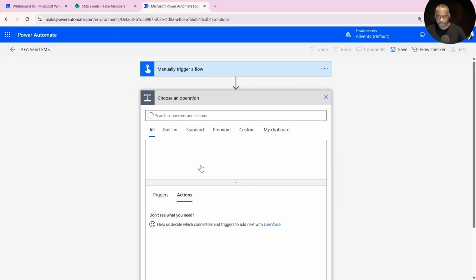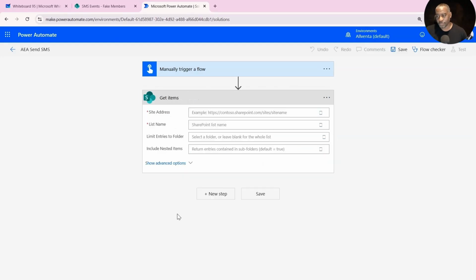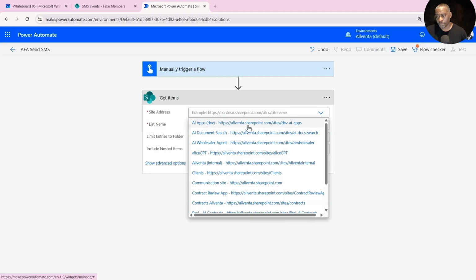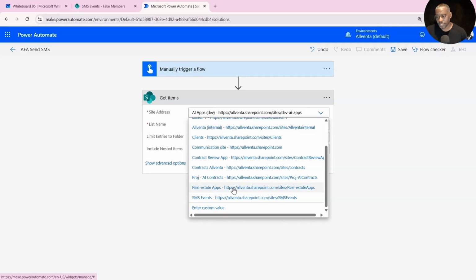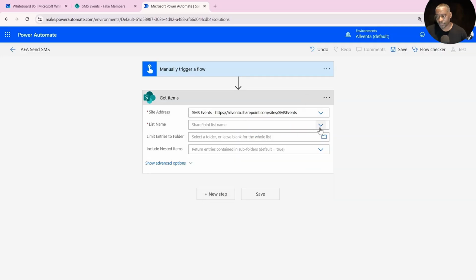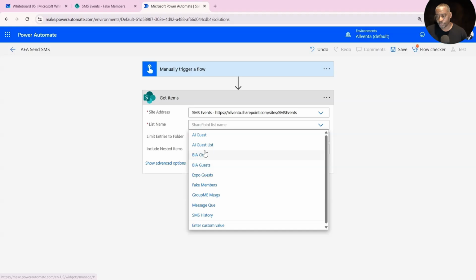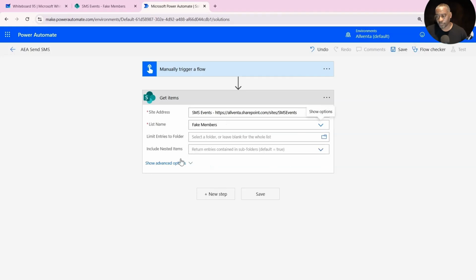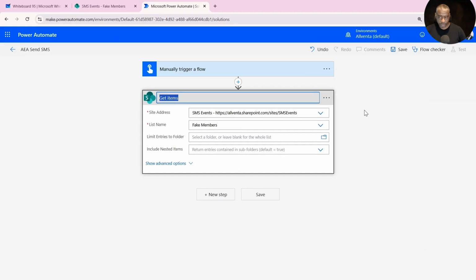So once I get that, the first thing I want to do is go ahead and grab those items from that SharePoint list. So I'm just going to do Get items here. Go ahead and grab that from my SMS event site. And then to grab the fake ones, right? So we're doing that fake news. So let's do our fake members. And I don't have to filter, I want everyone in that list. So I'm going to just go ahead and rename my action.